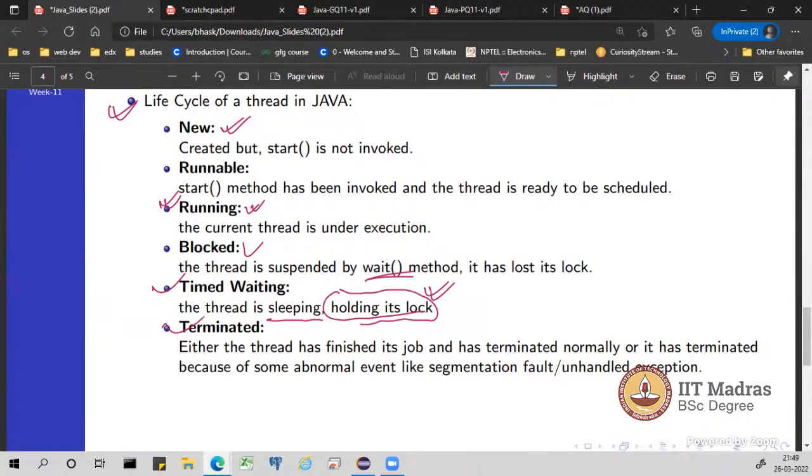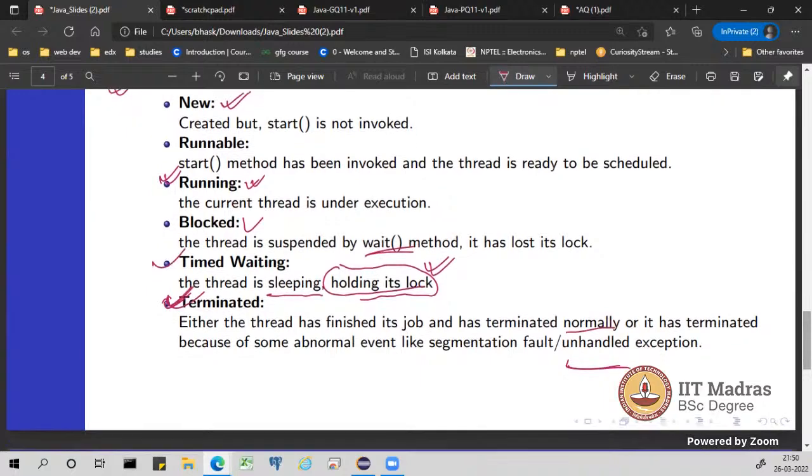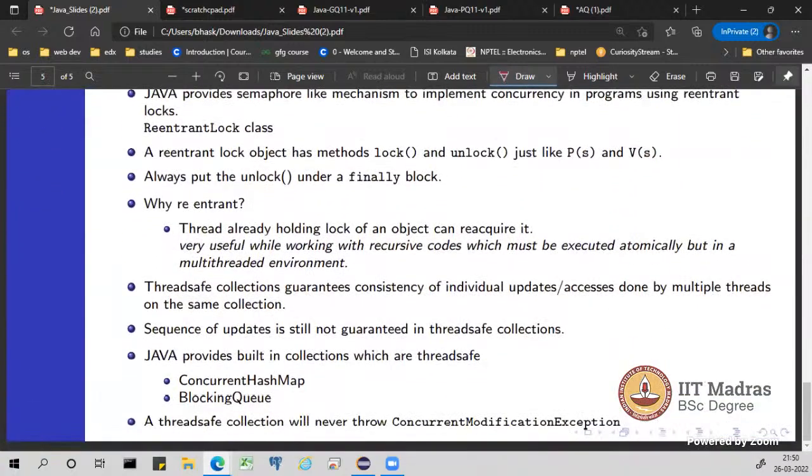Terminated has two ways: either an abnormal termination or a successful termination. If the thread completes its work and then terminates, that's a normal termination. If some abnormal event occurred, like a system level fault, segmentation fault, stack overflow, or some exception that you have not handled, and at that point you print the state of the thread, it may be terminated. So the terminated state can be reached in both a successful and an unsuccessful way. We will discuss a short program, but let's finish this and then we will come back.